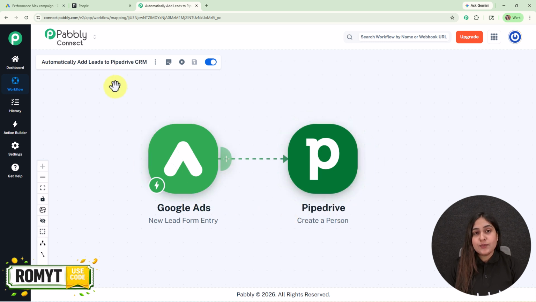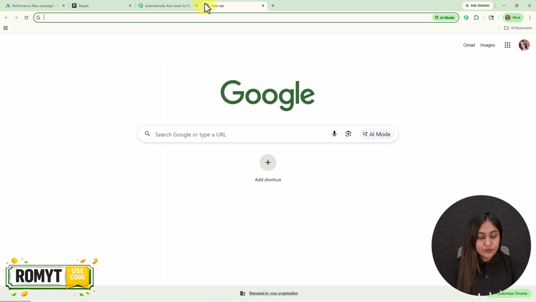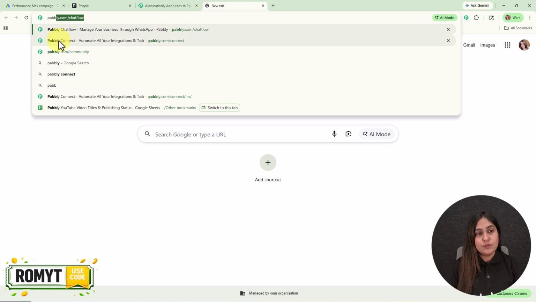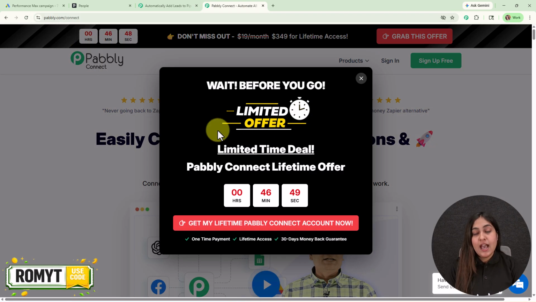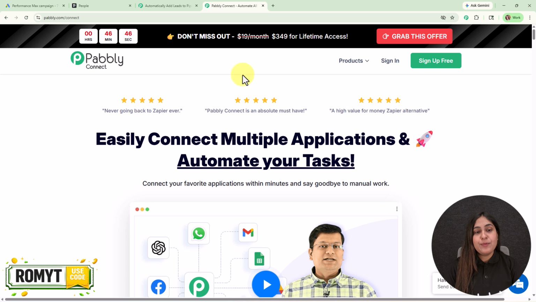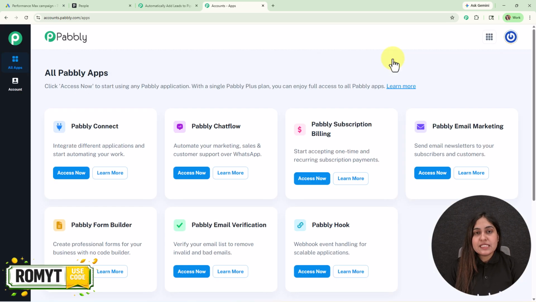So to start with the process, you need to access the software by searching for pabbly.com/connect in your browser, and it will take you to the homepage of Pabbly Connect. Here you can see two options. One is sign in and the other one is sign up free. If you're a new user, click on sign up free and get 300 tasks every month to explore the software. And if you're an existing user like me, then simply sign in.